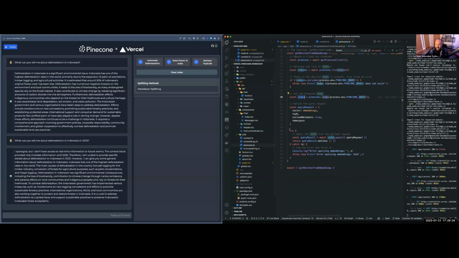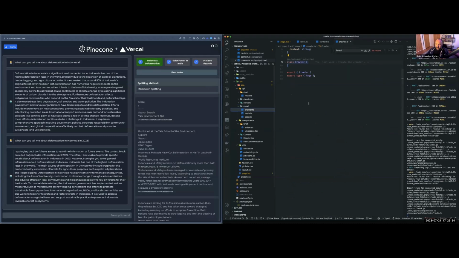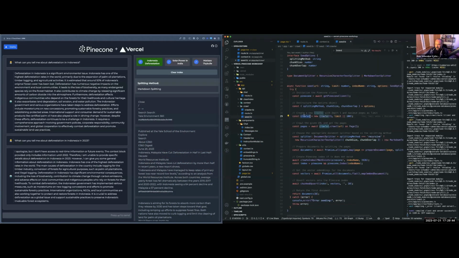Now, what's inside that index is the following. When I click on this button, I'm actually going to kick off a crawler, and the crawler is just going to go and fetch a page. There's really nothing too much going on in here. It's going to fetch that page right here.